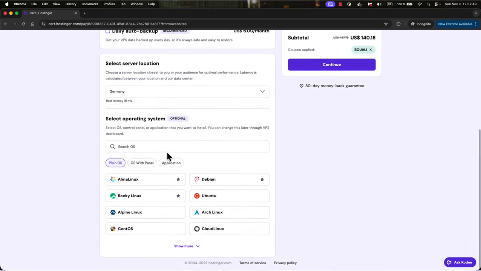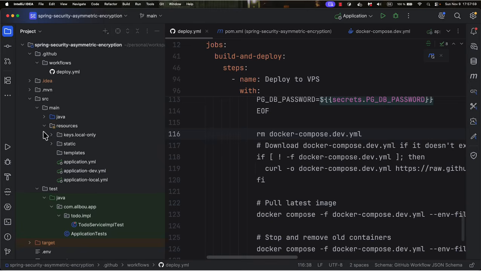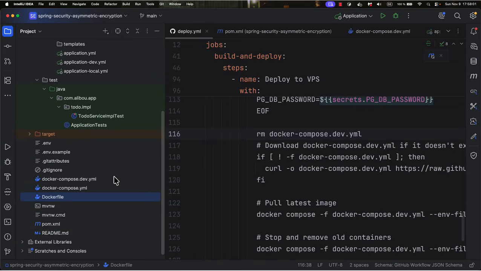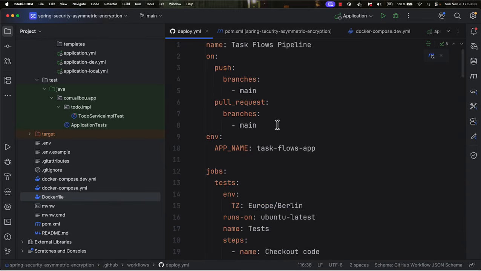Then I showed you how to set up the server, and then we built the pipeline, starting from the Dockerfile up to the application configuration and the deployment workflow. By following these steps, you will be able to set up your fully working CI/CD pipeline and deploy your application directly on the Hostinger KVM2 VPS.